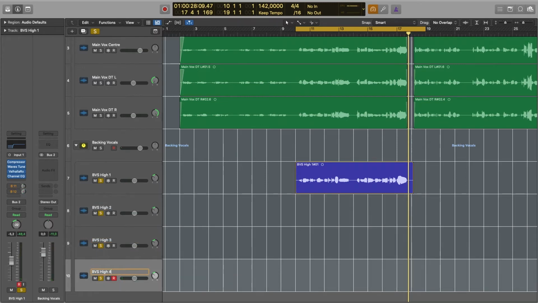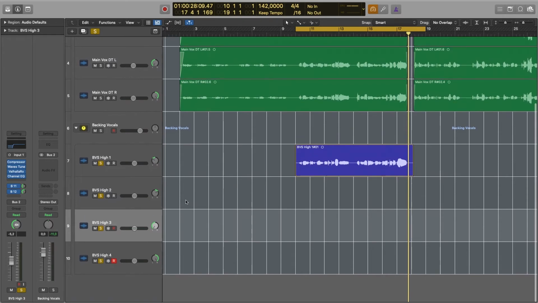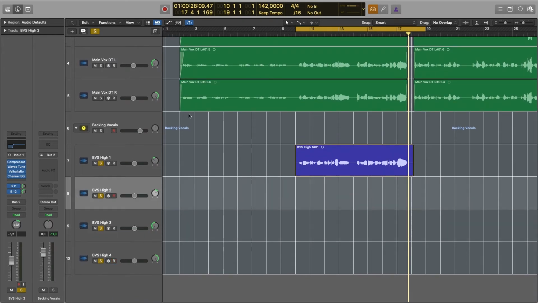And for this BV or backing vocal, I'm going to do four takes, and I'm going to pan them in different ways. Two of them are going to be closer to the center, and the other two, one of them is going to go hard left and the other hard right. I'm doing this just to get symmetry between the vocals.